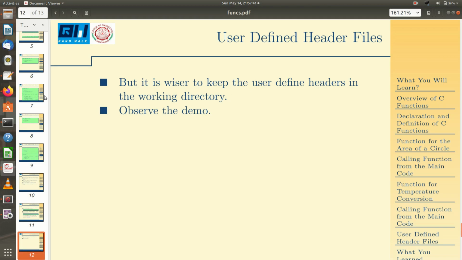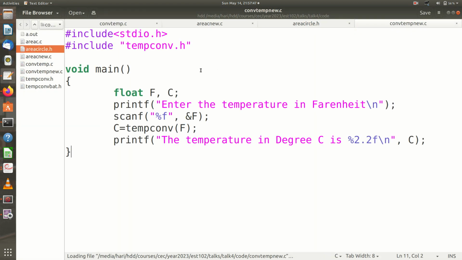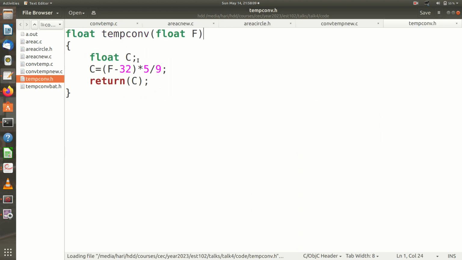You can see some other demo. You can have this temperature conversion done here. How does it do? I include, within greater than and less than signs, stdio.h. Then I write another function for temperature conversion that I include with #include within quotes, tempconv.h. Now what is this tempconv doing? This is the function I have written for temperature conversion, that is float tempconv(float f), with float c; c is (f minus 32) into 5 by 9, return c. Now instead of saving it as a .c file, I save it as a .h file, that is tempconv.h, in the present working directory.